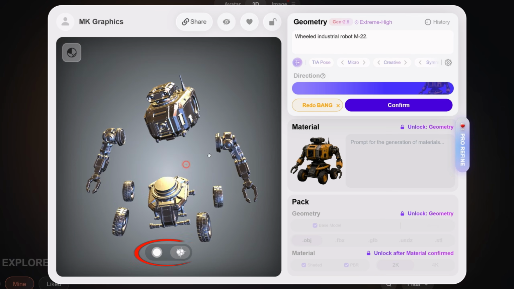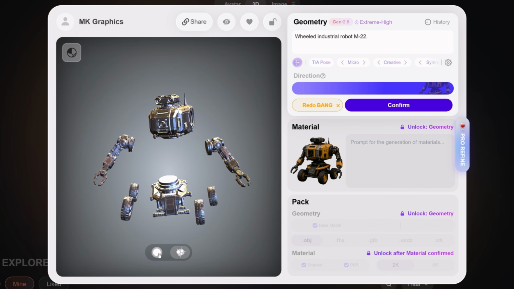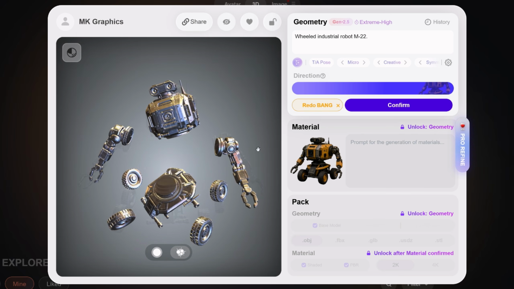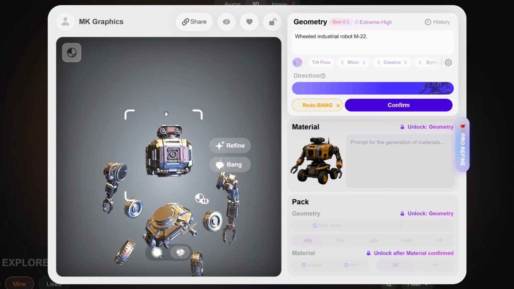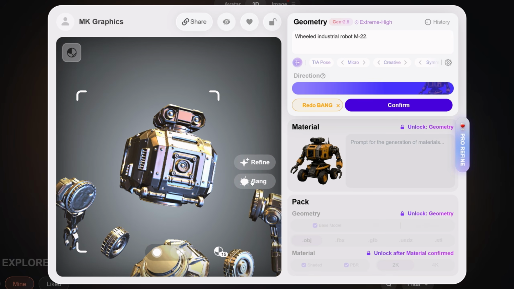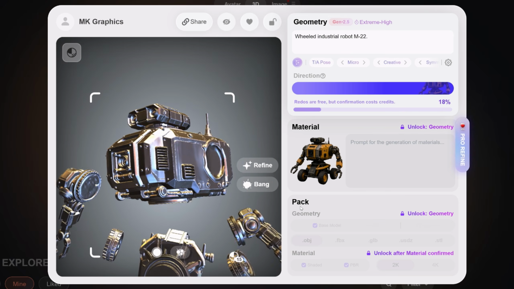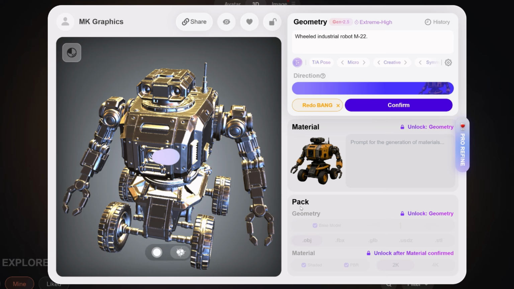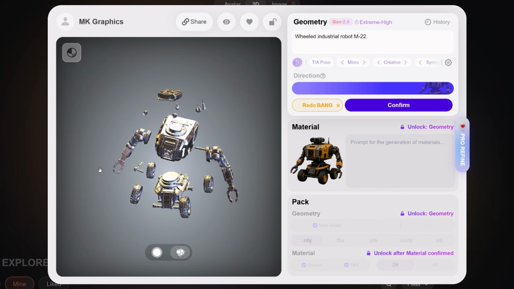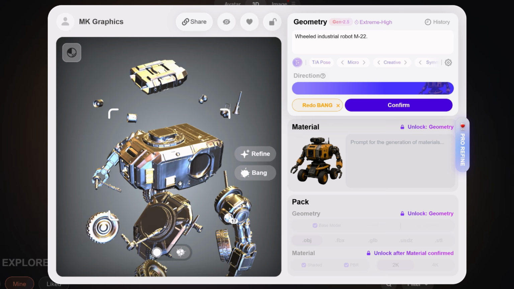Once the parts are separated, you can use the buttons below to preview the bang animation and see the model come together and apart. We can also apply Bang to Parts again to break individual components into smaller parts. Select the component you want to break down further and click the bang button. If you're happy with the preview, click Generate again to start the separation. Once again, the separation is done automatically. However, you'll notice that Bang also separates some parts that I want to keep together.